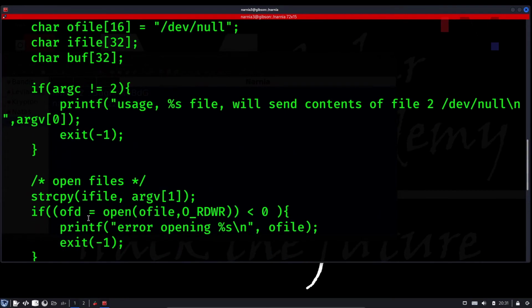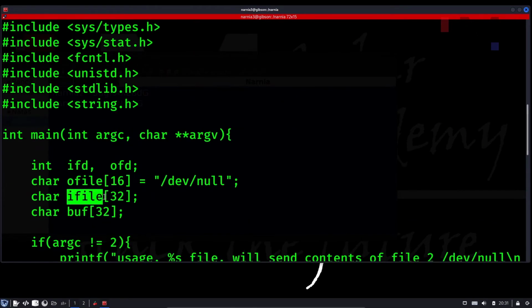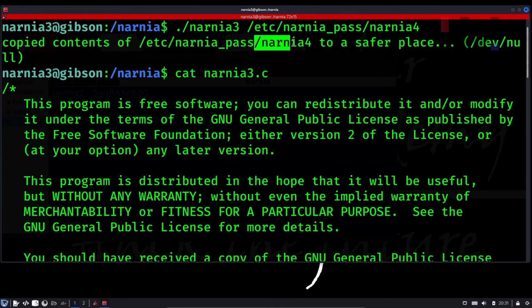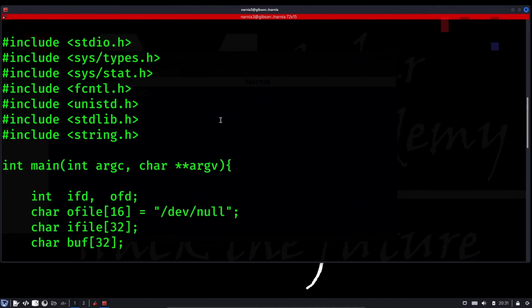So what you have to do is create an input file or use the existing Narnia 4 file in some other way. Okay, so we'll see how we can do that.